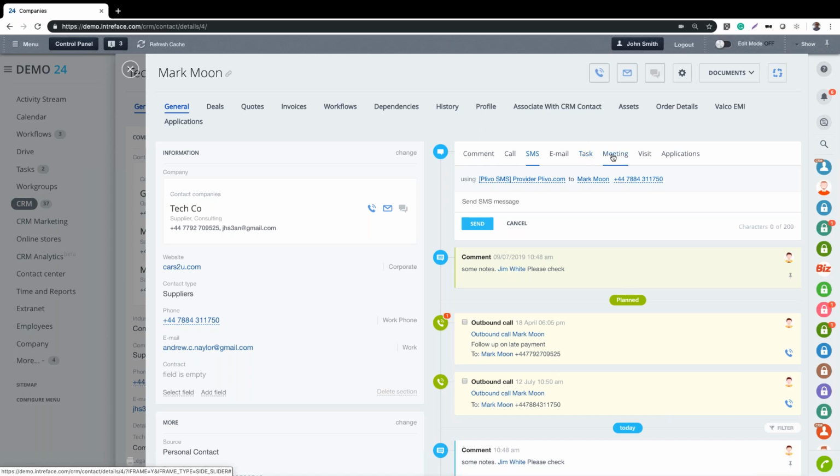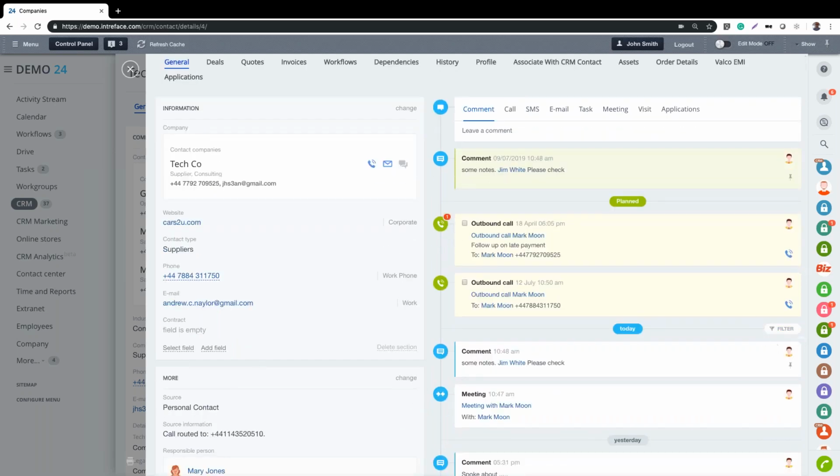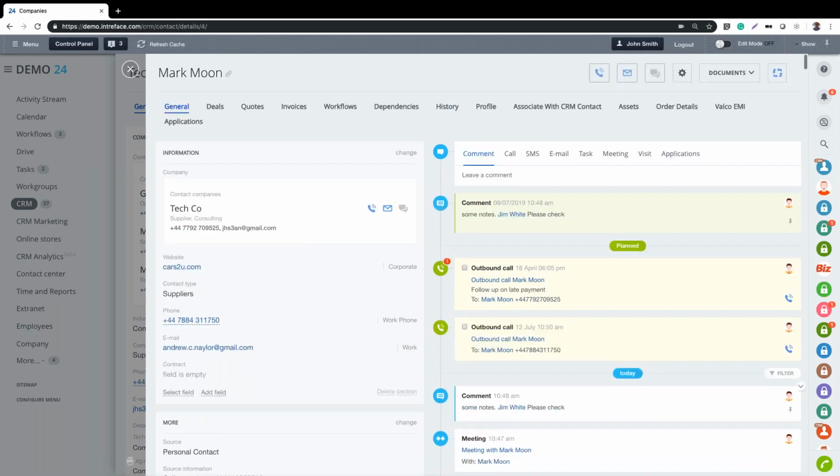We can create tasks. We can schedule meetings. So we can add all that activity manually to the right-hand side. You'll see who's made these comments or added these activities, and of course you're going to see any activities from anyone else who's got access to this particular record. So that's a company and a contact and how you can add activity to those. Let's have a look at deals, quotes, and invoices.